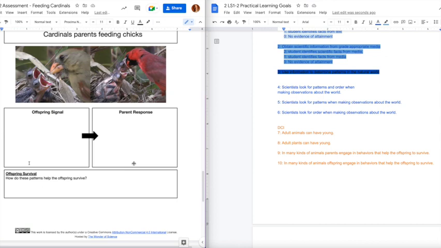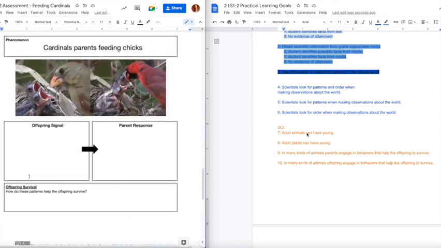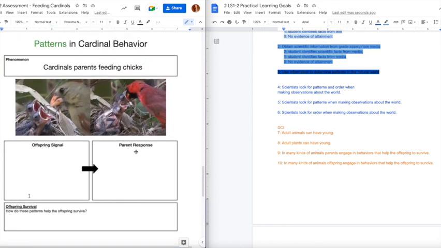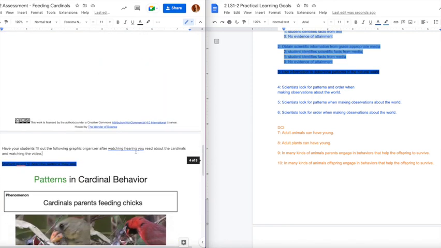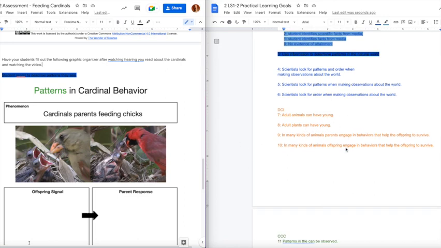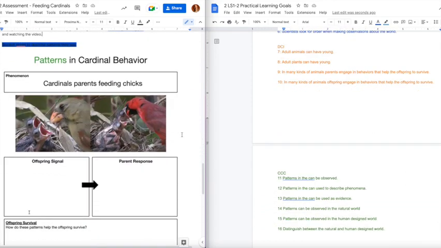When I get to my DCI, I'm going to be doing the same thing. Again, I don't see any place where the students are asked to show that they understand that adult animals can have young. So we'd have to add that to this. Adult plants can have young. We don't see any evidence of plants at all here. So we'd have to add that to this assessment activity or make another one. And as we add them, we can highlight them back and forth. And that way I'll make sure that I have everything covered.